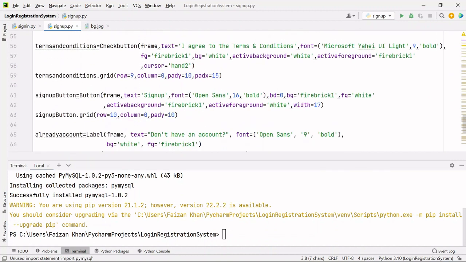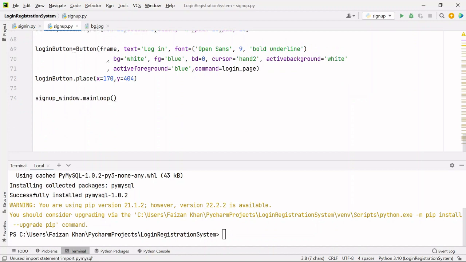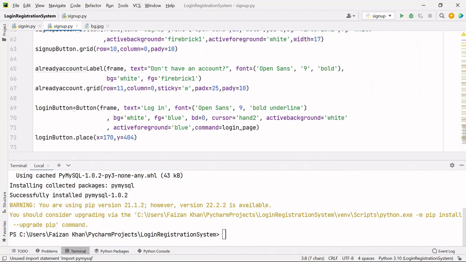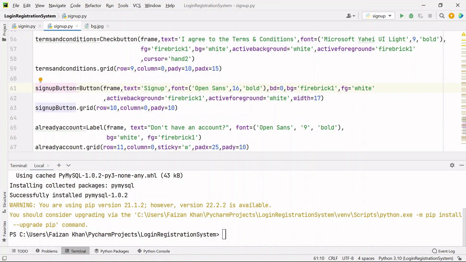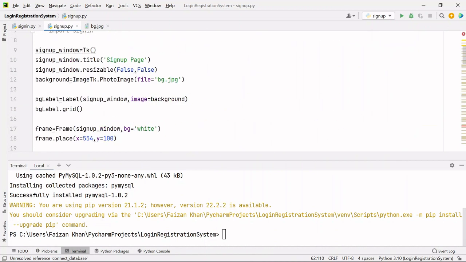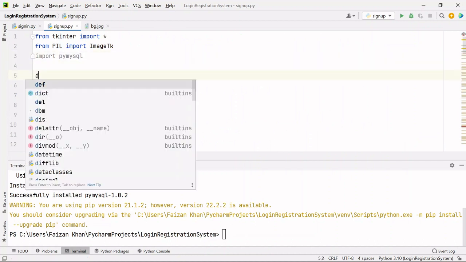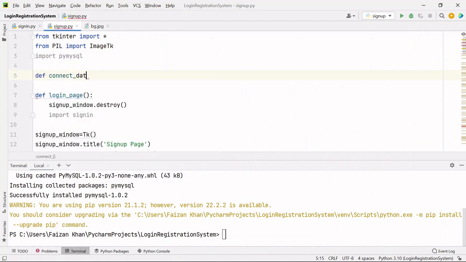So when we want to connect with the MySQL database, when the user clicks on this sign up button, then only the connection should be established and the data should be stored inside the database. So here I'm going to pass a command equal to connect database, and let's define this at the top, def connect database.